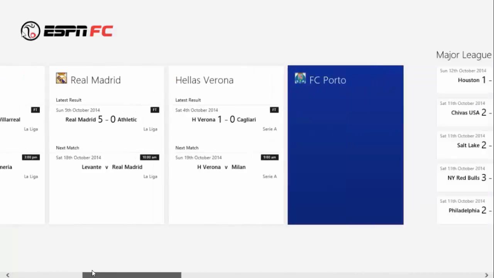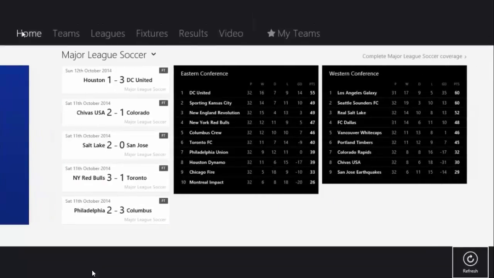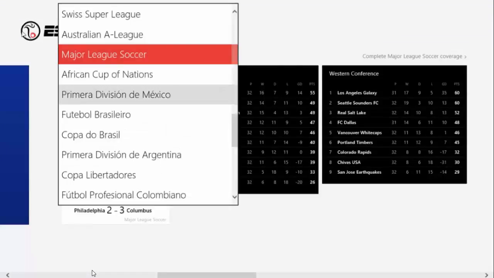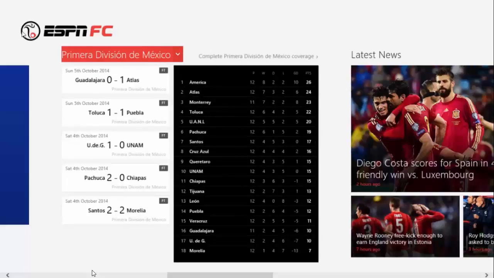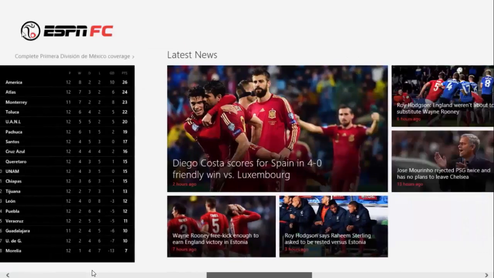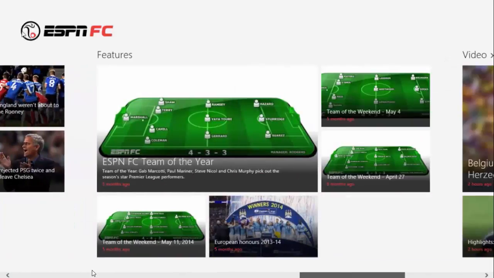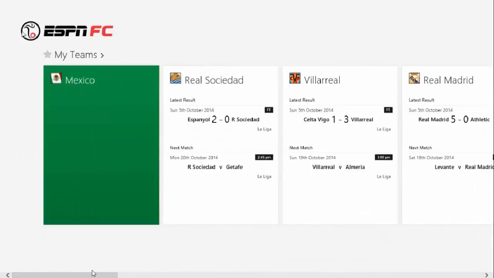If I go down here, it'll take me to the league section. I can click on any league and it brings up all the teams from that league. I'll switch over here to the Mexican First Division. Right here it tells me the games that just passed for this week. There are no upcoming games for this week, so those are the ones that appear. Also on the right side, it has a table with all the wins and losses. There's also the latest news, and the team of the week, team of the month, team of the year.